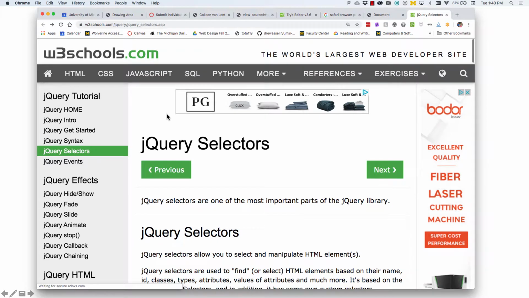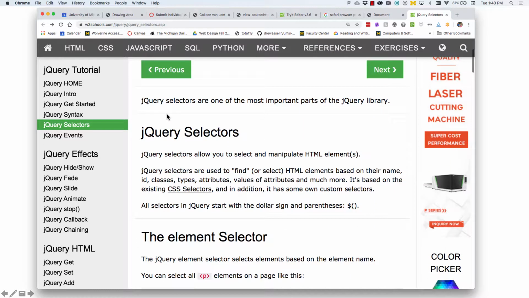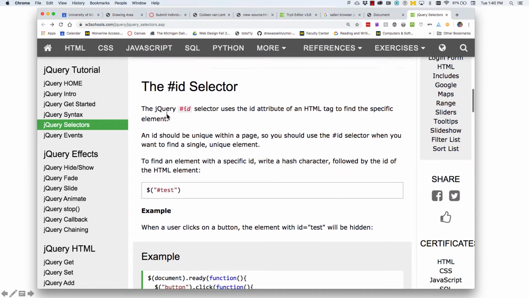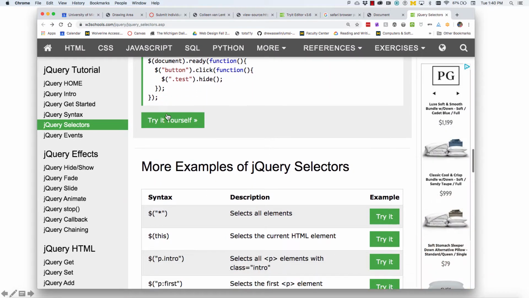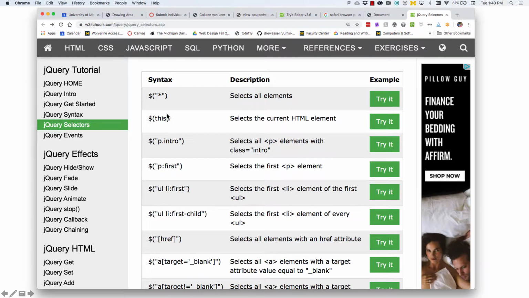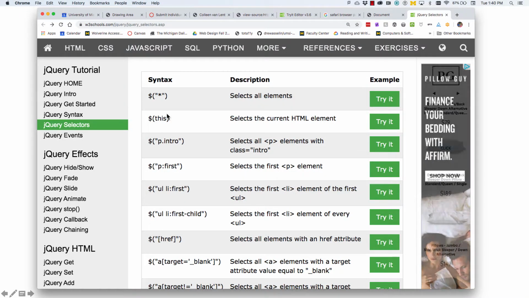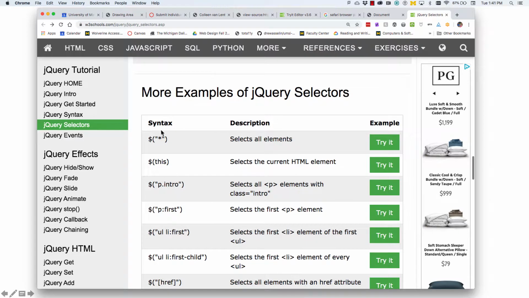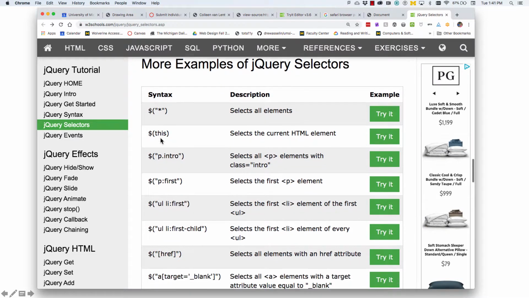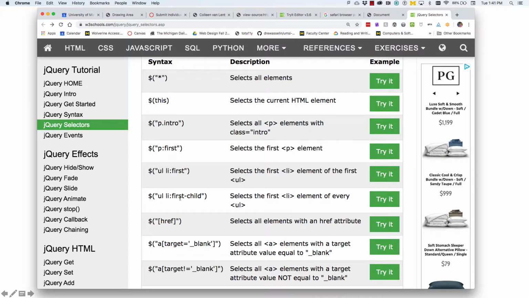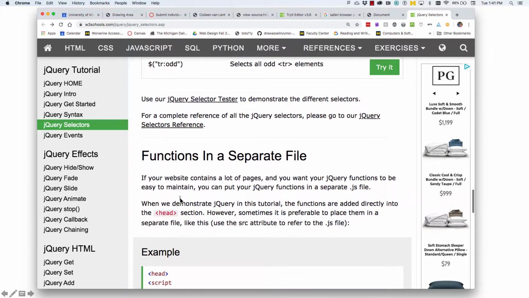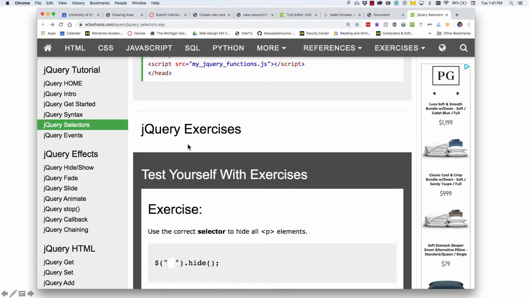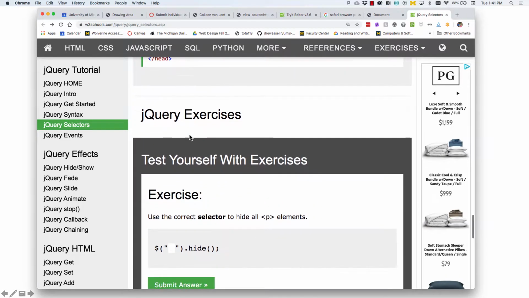So what I want you to do, once you find it, is scroll down almost all the way to the bottom, because we talked about all this stuff already. Here are some examples that are a little more advanced. Asterisk means everything. We can use pseudo classes, like even and odd, first child, last child. What I'd like you to do is scroll. Right here, jQuery exercises is near the bottom of the page.